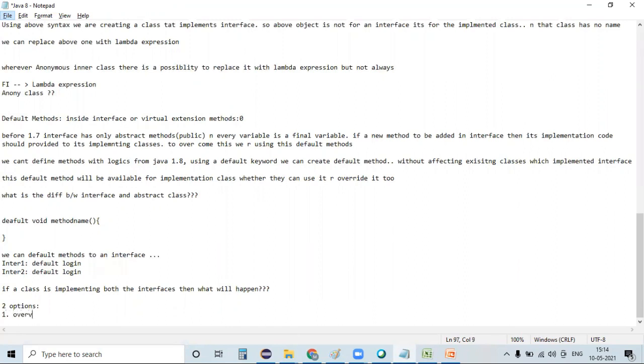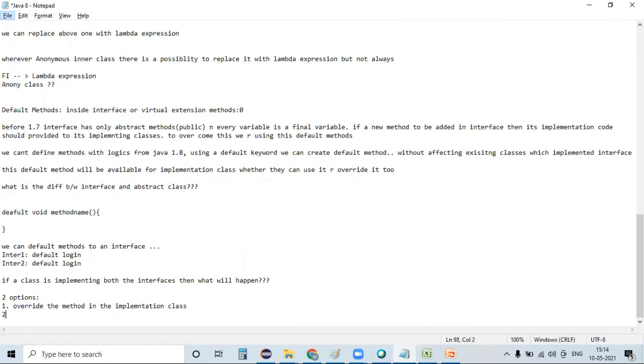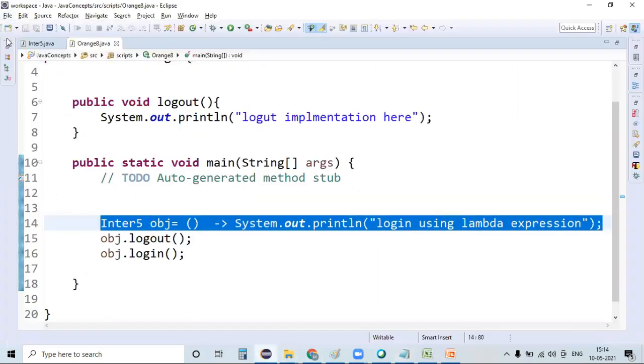The first one is to override the method in the implementation class. This is the first option. And the second option which we have is to explicitly call the interface methods in the implementation class. Fine. Let me show you the same here.